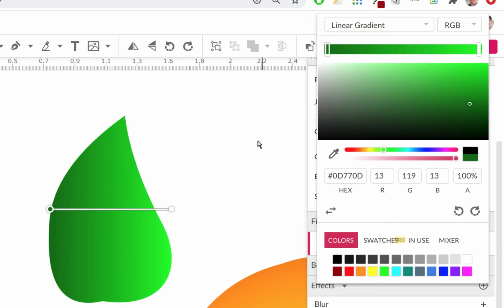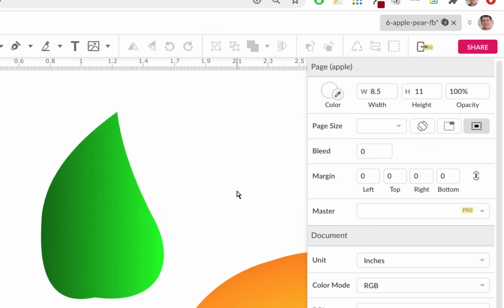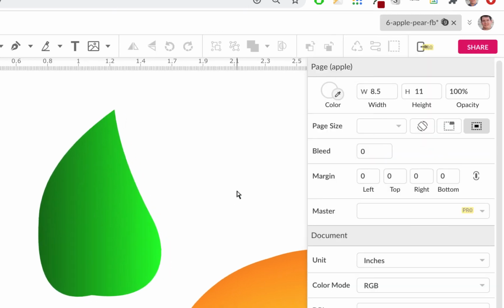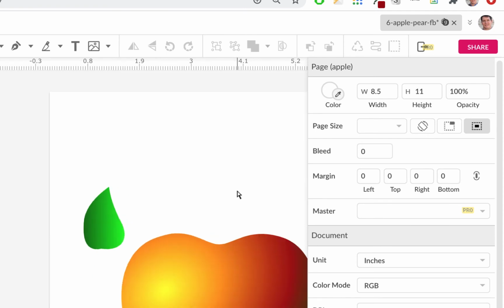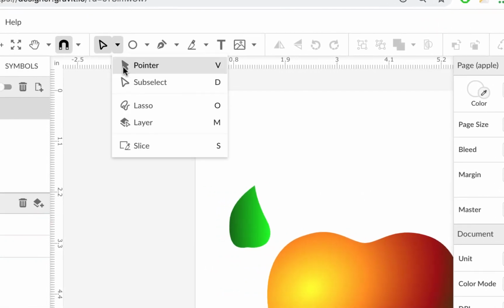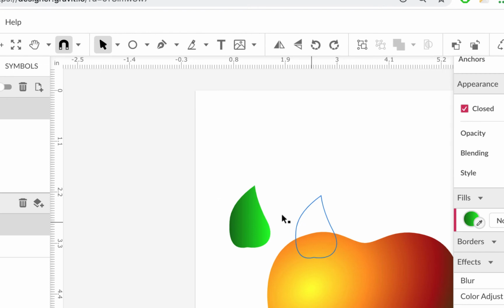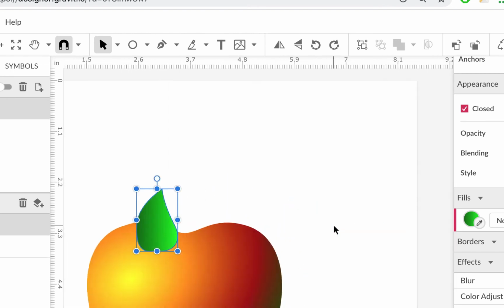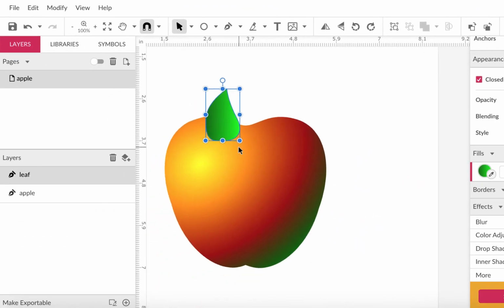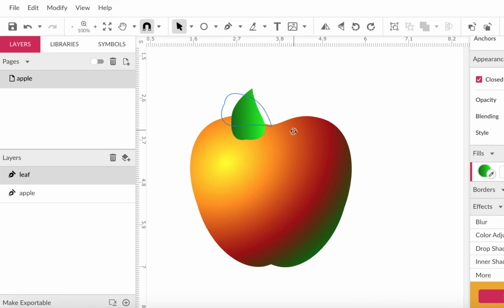And maybe I'll do a linear. And before I even mess with the linear, I should probably put my leaf where it's going to be so I know what the highlight looks like. So let me click off of here. I'll leave the gradient alone for now, but I like the linear. And I'm going to take my leaf and I'll go back to my regular pointer and I'll bring my leaf over here. And I'll use this thing to kind of flip it around. That looks kind of like a leaf.